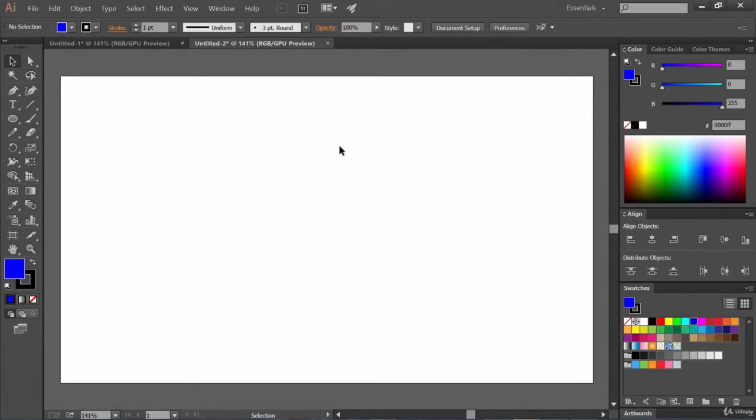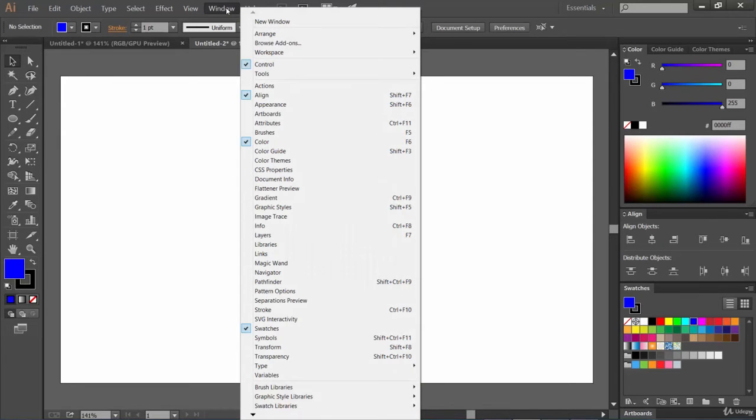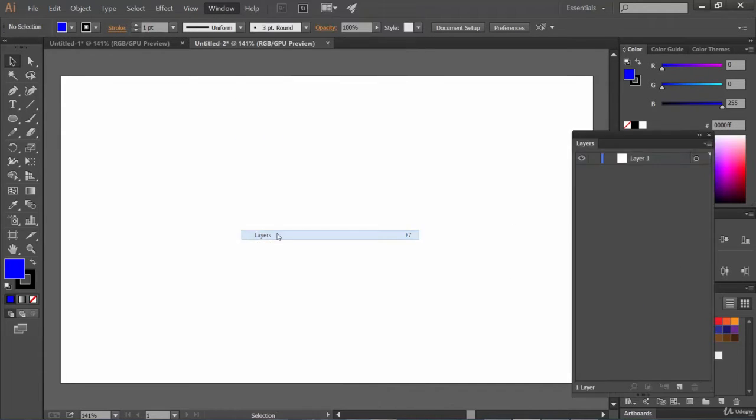Well, in this lecture we will understand the concept of clipping mask. Now for understanding clipping mask, we need to have that layers panel. And currently we can see that there is no layers panel here. So let's go to the Window menu and make sure Layers panel is checked, and there you go.